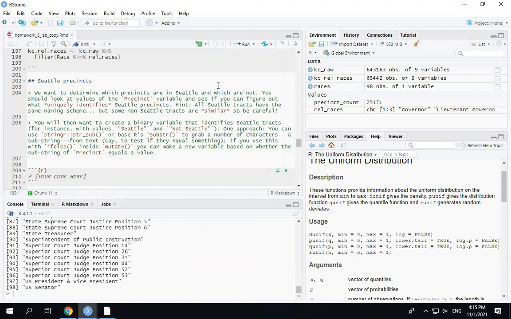In our Seattle precinct section, it says, we want to determine which precincts are in Seattle and which are not. You should look at the values of the precinct variable and see if you can figure out what uniquely identifies Seattle precincts. Hint: all Seattle tracts have the same naming scheme, but some non-Seattle tracts are similar, so be careful. You'll then want to create a binary variable that identifies Seattle tracts, for instance, with values Seattle and not Seattle. One approach you can use is the stringr function str_sub or base R's substring to grab a number of characters, a substring from text, say to test if they are equal to something. If you use this with if else inside of a mutate function, you can make a new variable based on whether the substring of precincts equals a value.